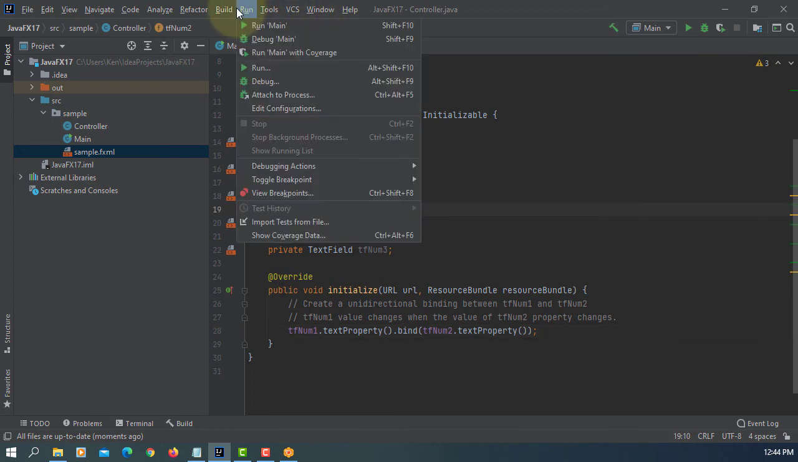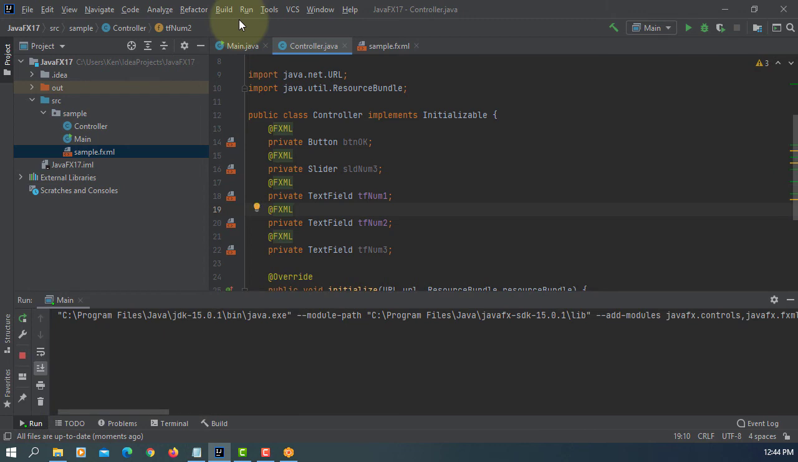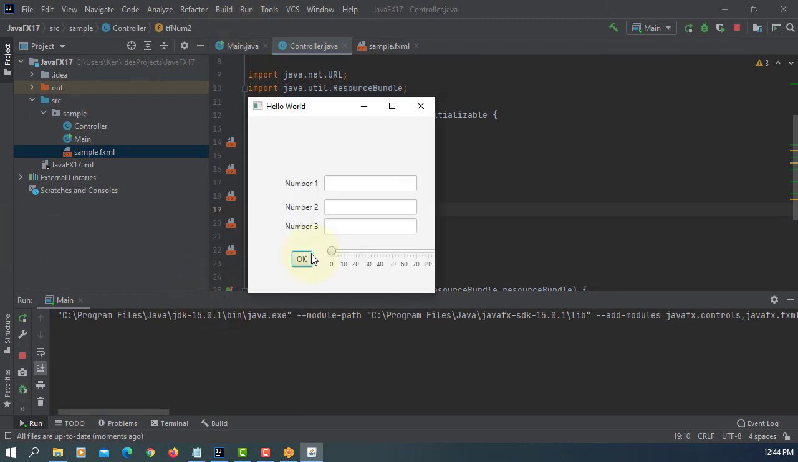Let's run the project. So if we change the value in text field number 2, that will change the text field number 1. You won't be able to type anything in the text field number 1 because it depends on text field number 2.